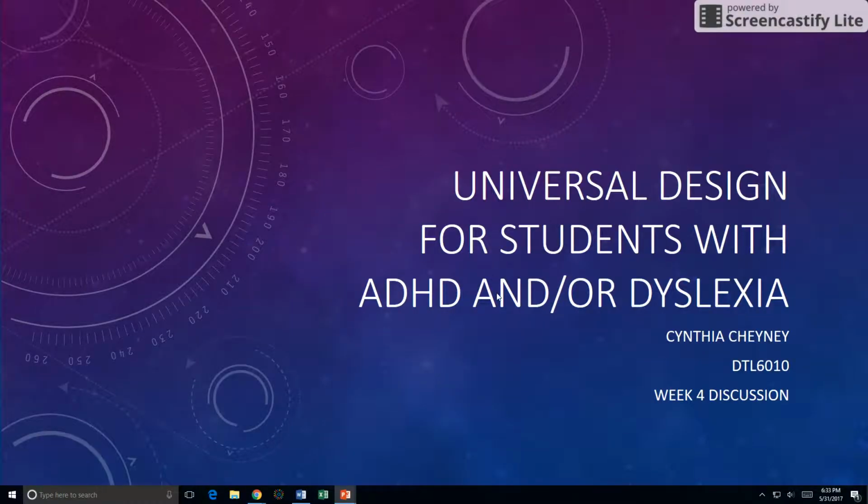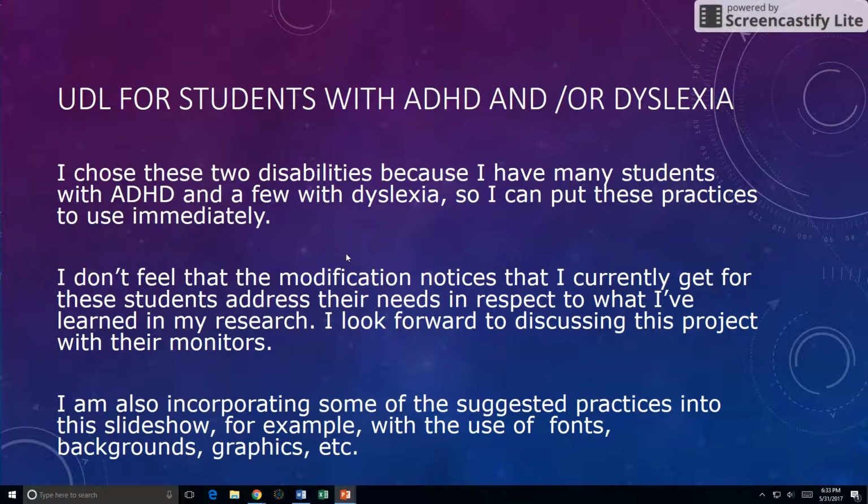Hi, this is Universal Design for students with ADHD and or dyslexia. I am presenting this in a PowerPoint slideshow. I chose two disabilities, ADHD and or dyslexia, because I have a couple of students that have these disabilities, particularly the ADHD. I have several. In one class, I probably have 4 or 5 kids.